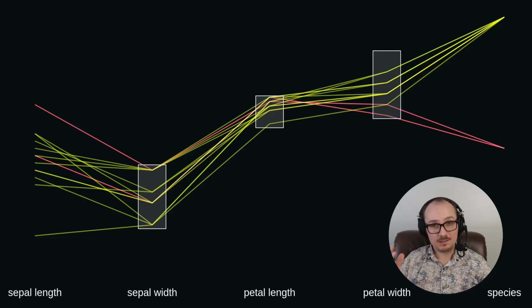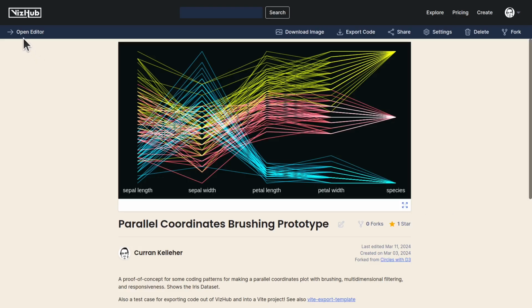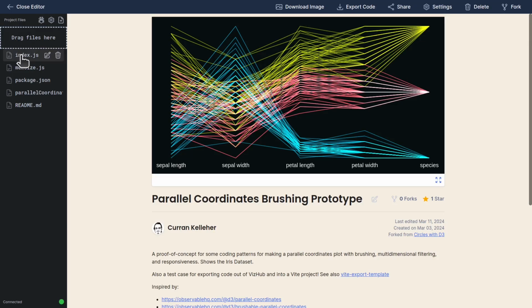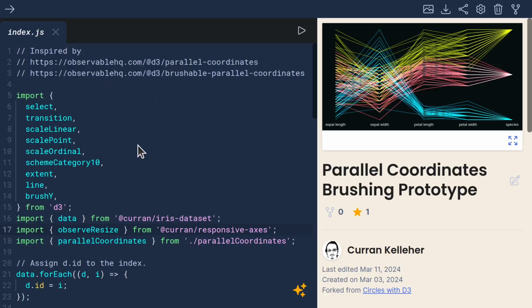This particular example represents a lot of my thinking and iteration over the past couple of years, actually. So instead of walking through the step-by-step process of building it, I'm going to just explain the code that already exists. Here's the code in VizHub, and I'll just walk through what it's doing.